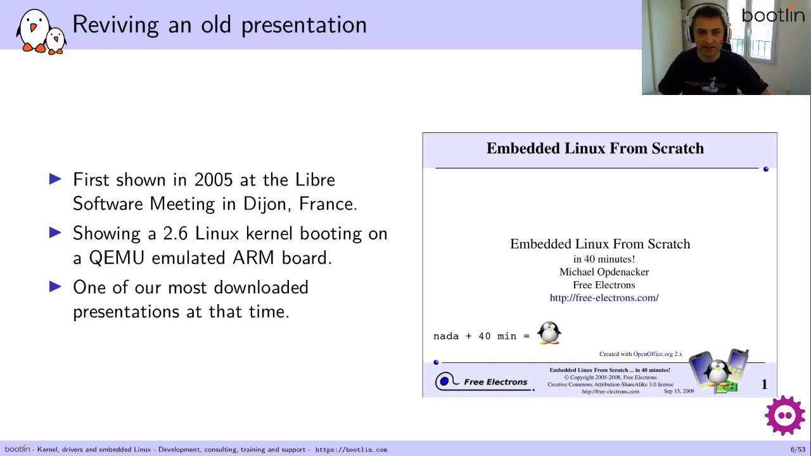Actually, with this presentation, I'm reviving an old presentation, one of the first ones from Free Electrons, the former name of Bootlin, which was shown in 2005 at the Libre Software Meeting. I was showing a 2.6 Linux kernel booting on a QEMU emulated ARM board, and it was one of our most downloaded presentations at that time.